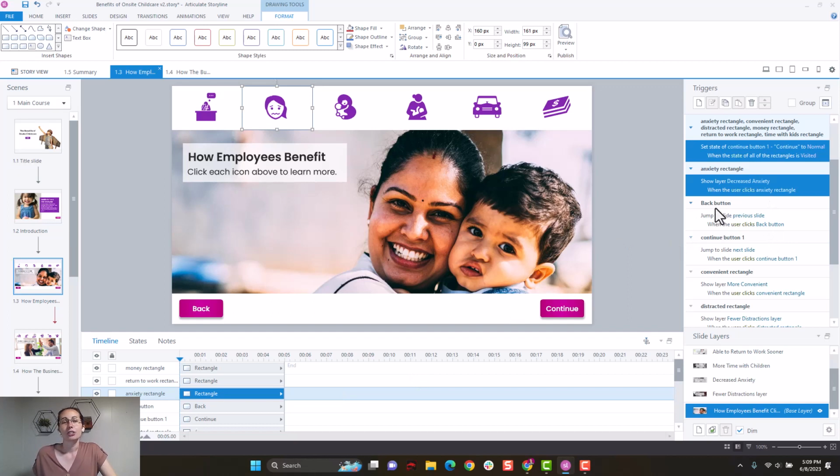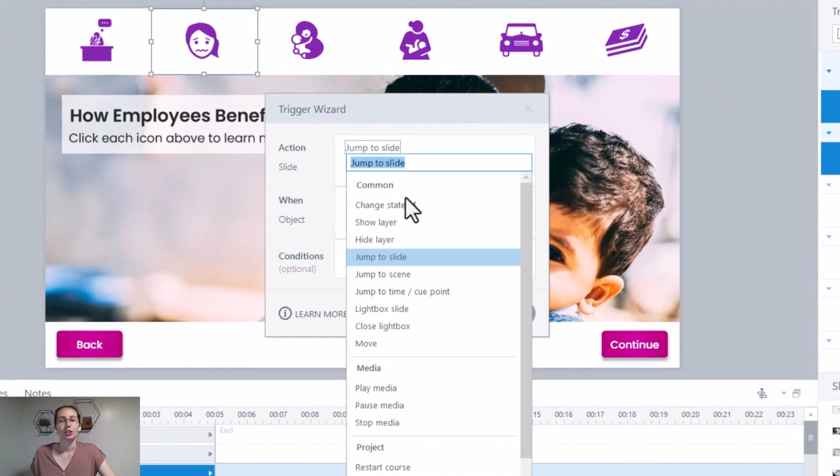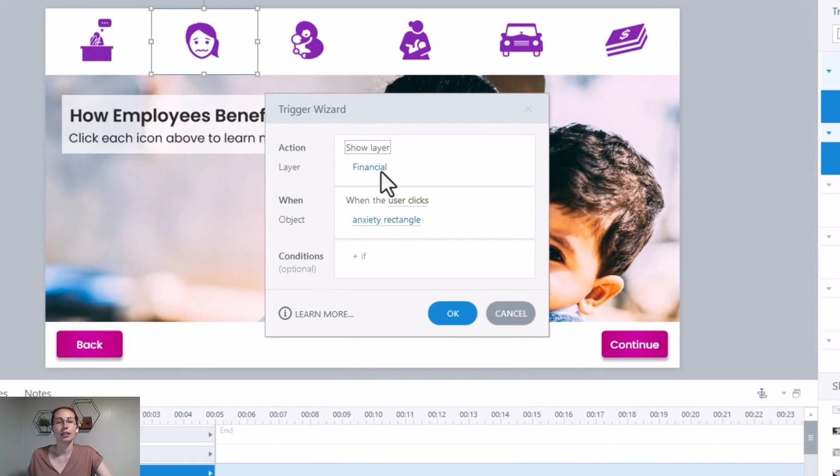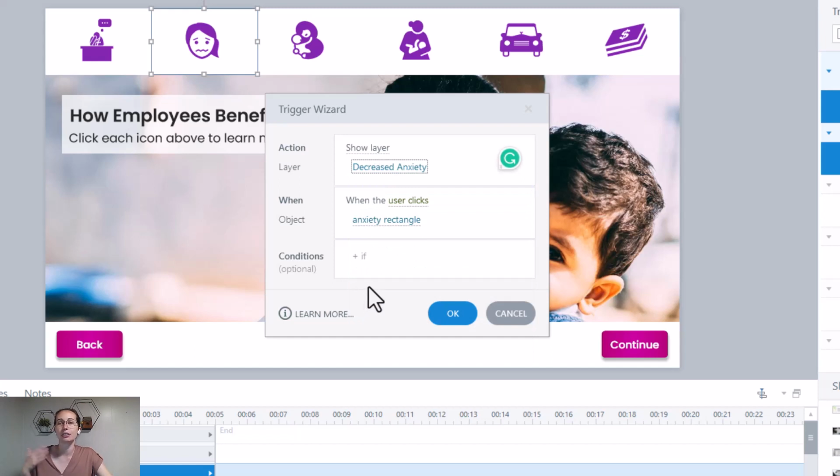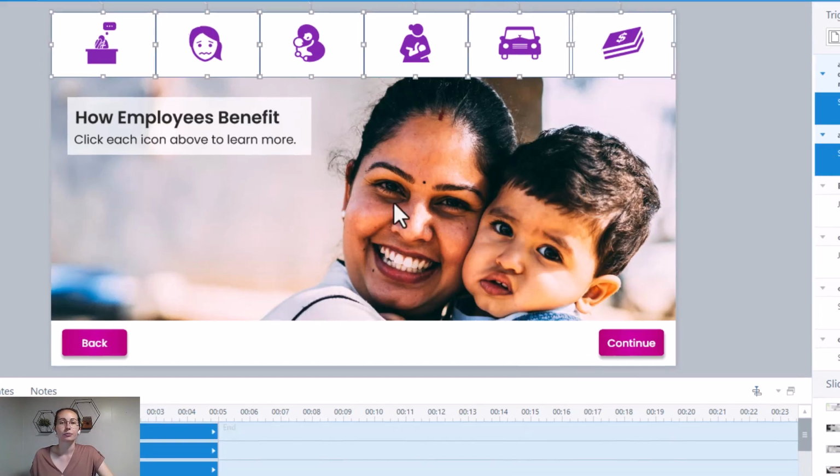And then I need to add triggers to show the slides. So I've selected that rectangle, add a trigger, show layer. That's my anxiety icon, so I need it to show decreased anxiety. So we're talking about how it decreases parents' anxiety if they're able to have their children at a child care facility, either at work or really close to work. Show layer, decreased anxiety, when the user clicks the anxiety rectangle. Okay, now I'm just clicking cancel because that trigger is already there.